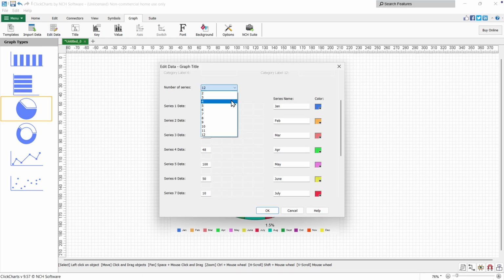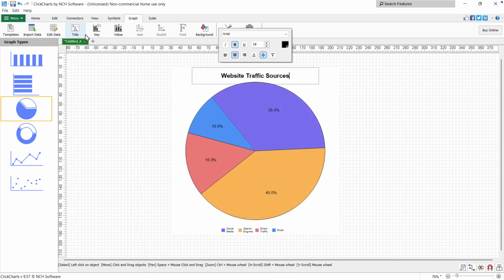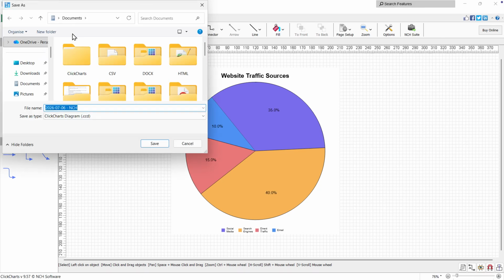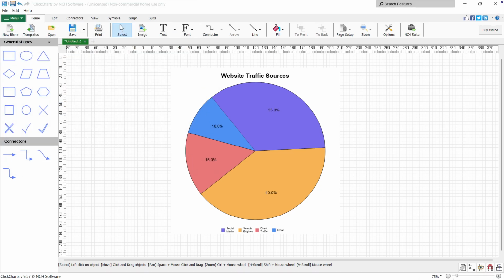Select the number of series, enter the values and labels, choose colors, and click OK. Adjust the title, legend, and displayed values as needed. When finished, go to the Home tab and click Save. Continue watching this tutorial for additional details on how to create a pie chart in ClickCharts.